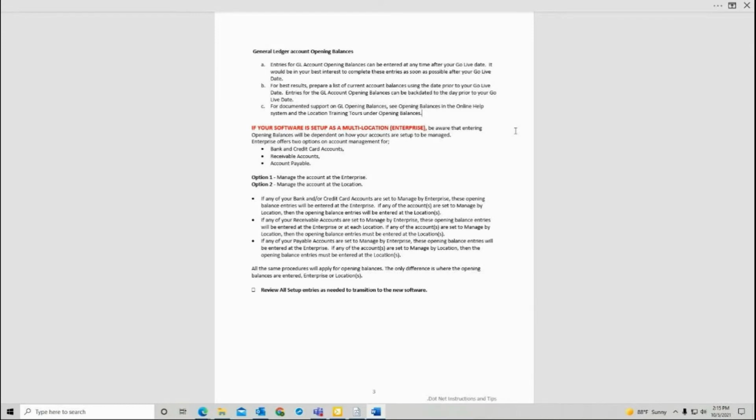If any of the accounts are set to manage by location, then the opening balance entries must be entered at the location. You're not going to enter them at the enterprise. If any of your payable accounts are set to manage by enterprise, these opening balance entries will be entered at the enterprise. If any of the accounts are set to manage by location, then the opening balance entries must be entered at the location. All the same procedures will apply for opening balances. The only difference is where the opening balances are entered, enterprise or location.